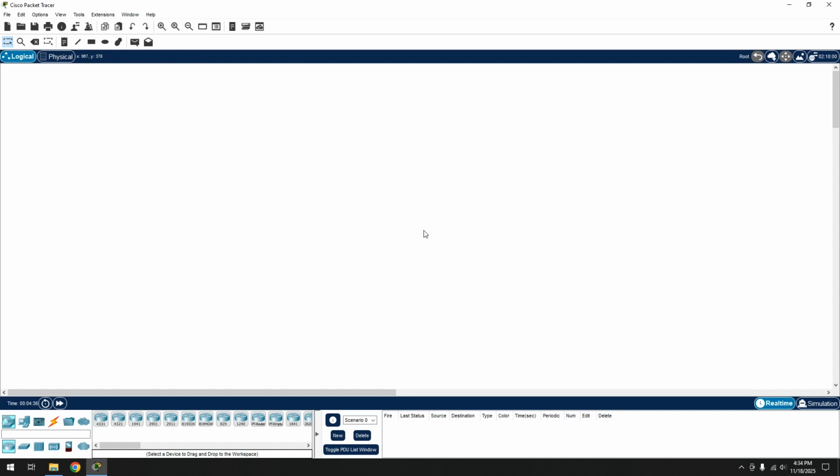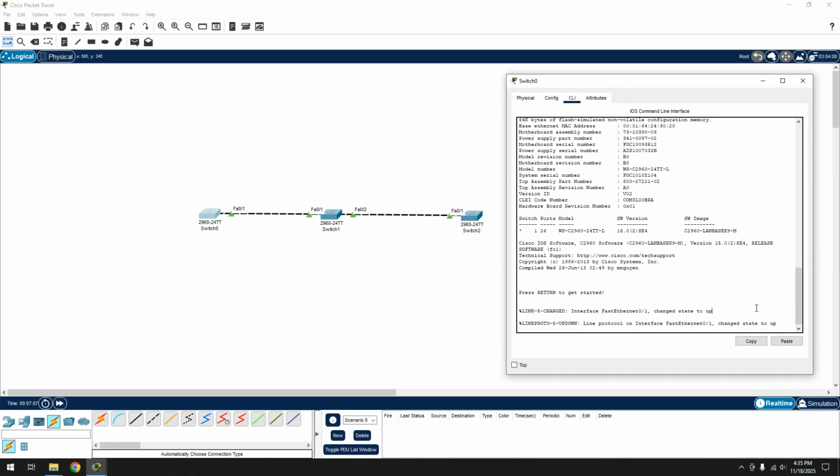So as always, create this simple topology with me. We're gonna need three switches, 1, 2 and 3, and we're gonna connect them together. Now the switches are connected using Fast Ethernet. Before VTP works, the switches must communicate using trunks. So on all switches we're gonna do this setting.